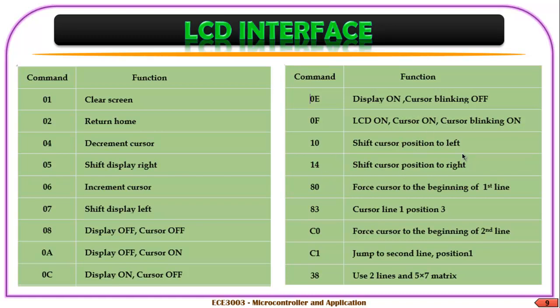Next is 10. Whenever you have passed one character, what is the next position it has to move to? For this, we have to pass the value 10 to shift the cursor from the current position to the left-hand side. 14 is to shift the cursor position to the right side. And 80 is to force the cursor to the beginning of the first line.